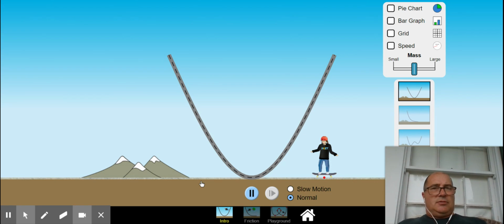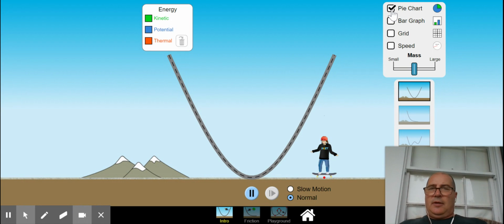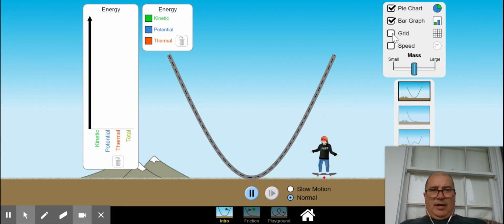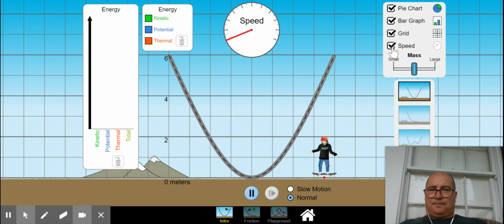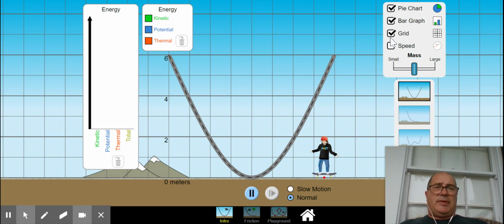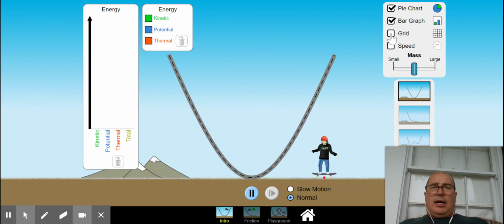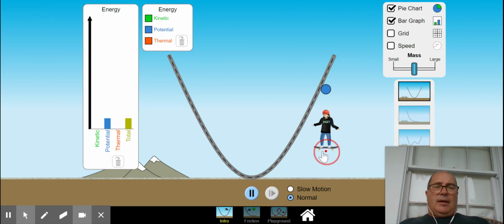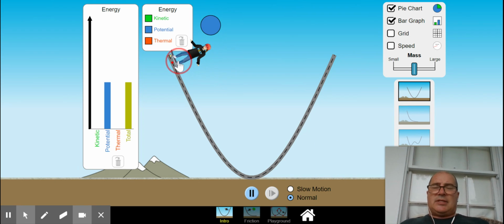The introduction is really to show you what the screen is going to look like. I have my skater, I have my shape, and over here I have some different things that I can turn on. The pie chart, the bar graph, the grid, and the speed. Now, I'm not going to worry about the speed or the grid right now. I'll leave that up there. Now, I'm going to take my skater and I'm going to put my skater on my U shape.